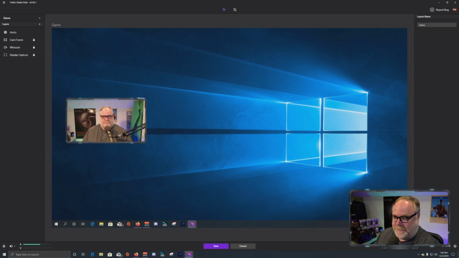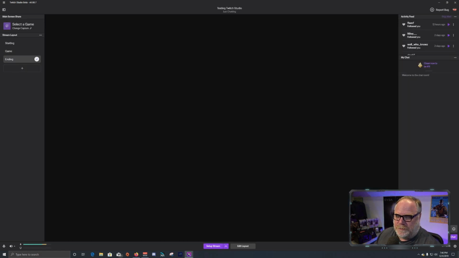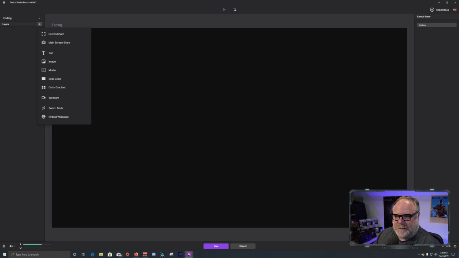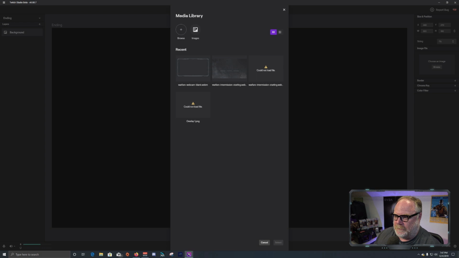So let's save that. Now let's go to the ending scene. Here we'll do a static background instead of an animated one. So we'll double left click on the ending, go to the layers, hit the plus sign, and go down to image. This will be background again. Then you go over here to the right, and we're going to select an image.